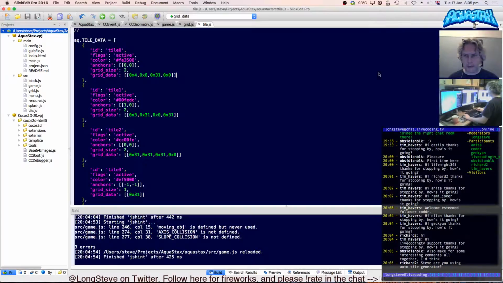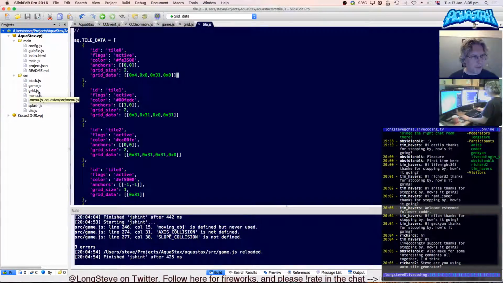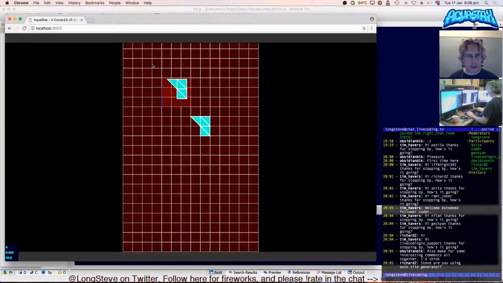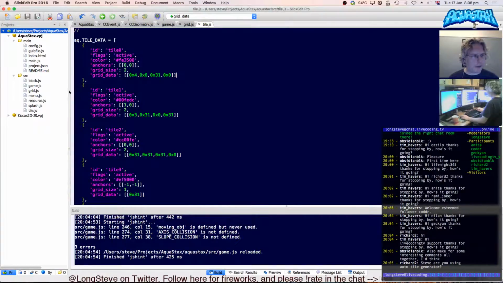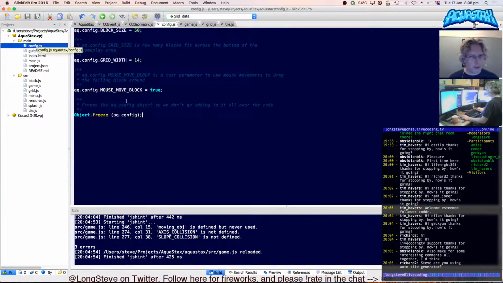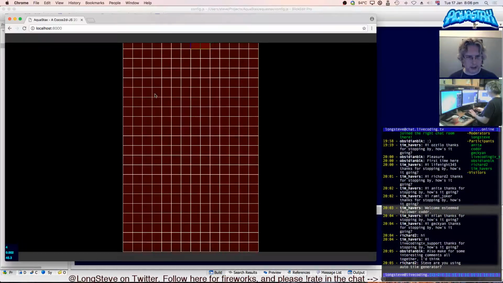Let me just change my config, because for a number of weeks now I've been using a configuration that allows me to test my collision code by manually moving things around, and now I'm happy that those bits of collision code are working. I don't need that anymore, so I'll just set it to false, and that will take the game back to what it was before, which is blocks dropping down. There are some highlights which show the grid squares that collision detection is run against, and then you can see all these different shaped blocks.